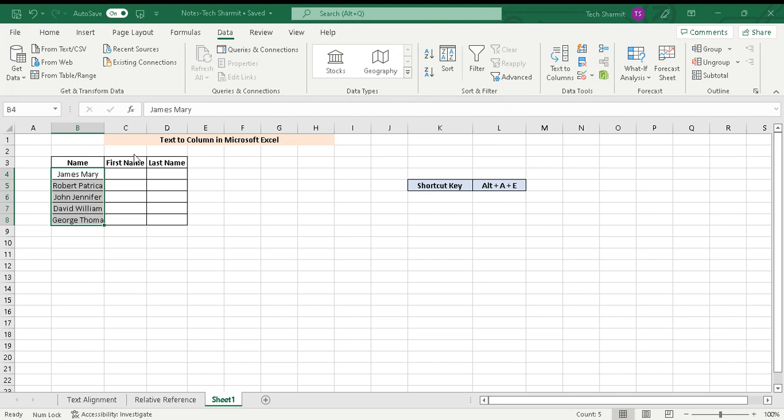If we observe these names, we can easily find that they are separated with a space. If we take the first name, James Mary, James is the first name and Mary is the last name, which is separated with the help of a space. We can easily identify that each and every name in this data is separated with a space. So that's why I will select space as a delimiter.